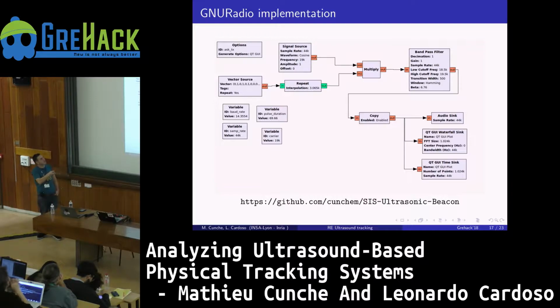And to clean the thing, we put that through a bandpass filter to clean all the imperfections around the signal. And then we copy that and send it to an audio sink, so basically to the speaker of my computer. And we can also have a waterfall and time sink to display the information. So this is very simple to do in GNURadio. This is what we've done. And again, I'm going to try to show you how it works.